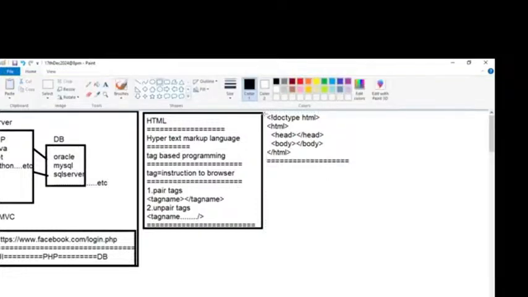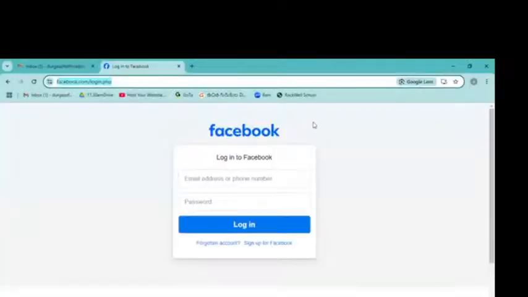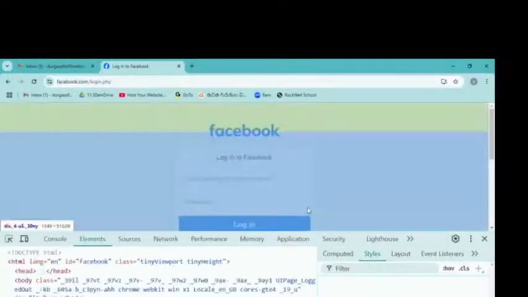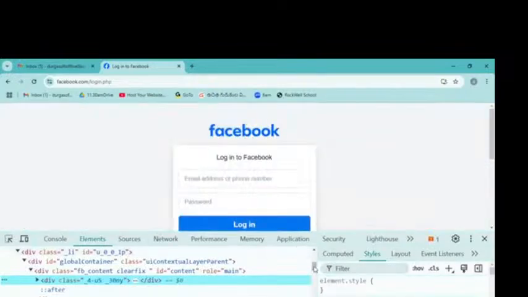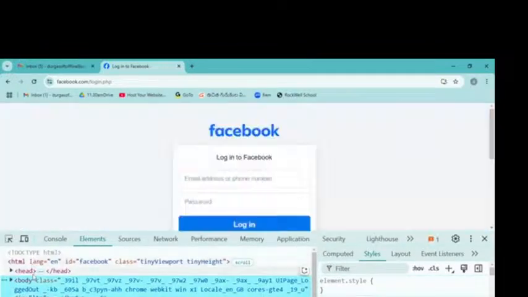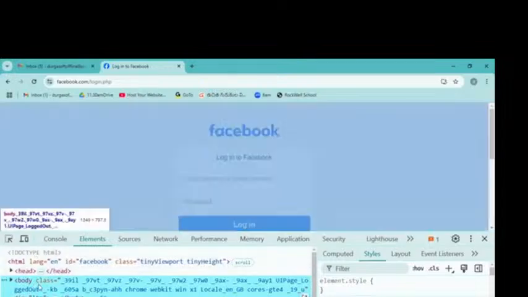Go to the extensions and search for live server. If you don't find it here, search for live server and click on the install button. Once live server is installed, if you right-click you can see open with live server. Suppose if you check facebook.com, right-click, inspect element, you can see that standard code is here: doctype, HTML, head and body.